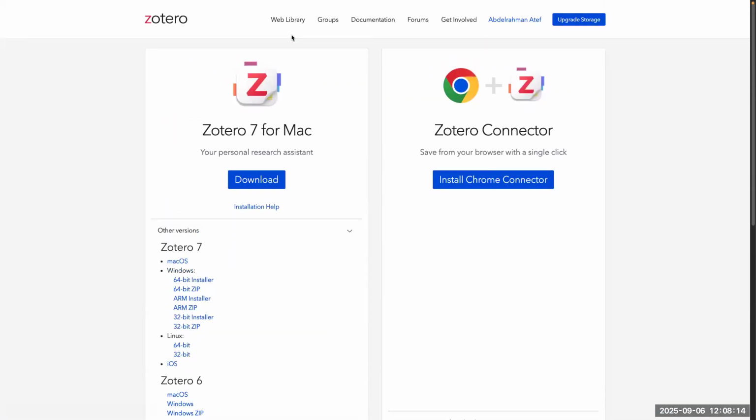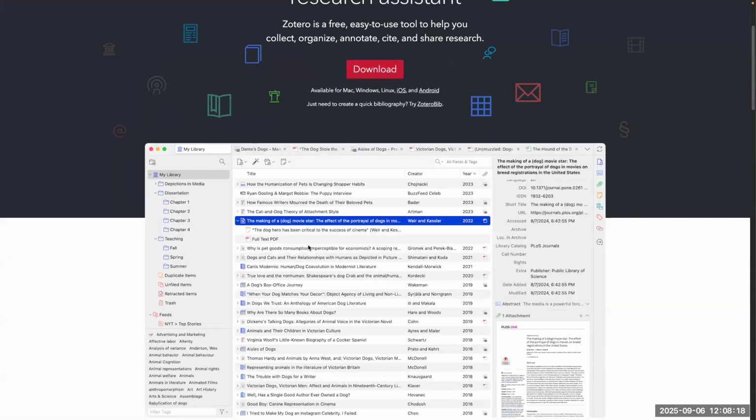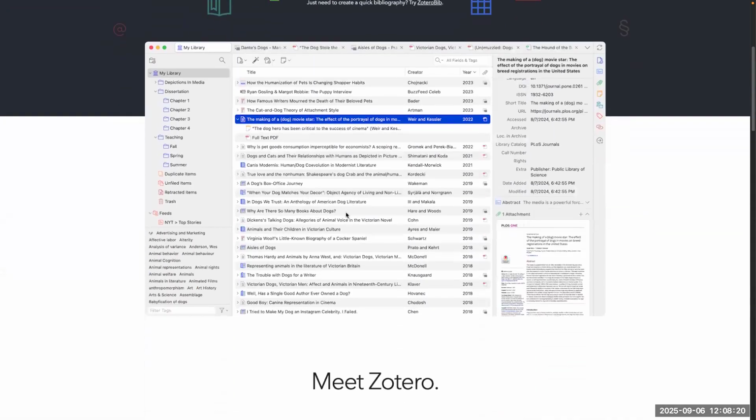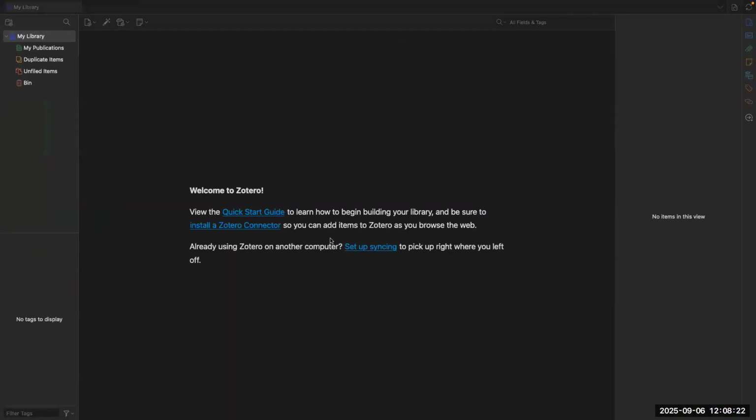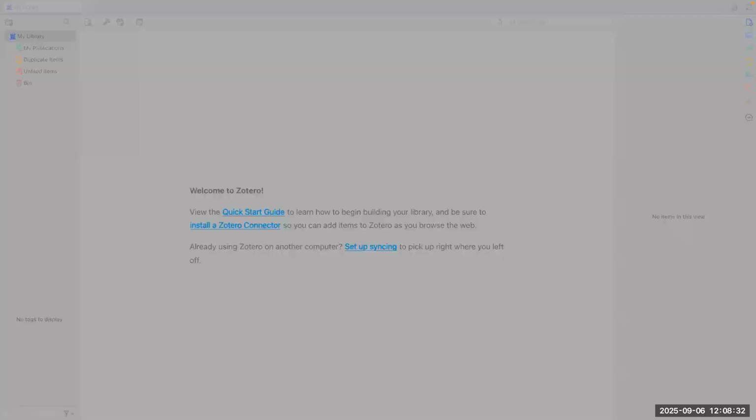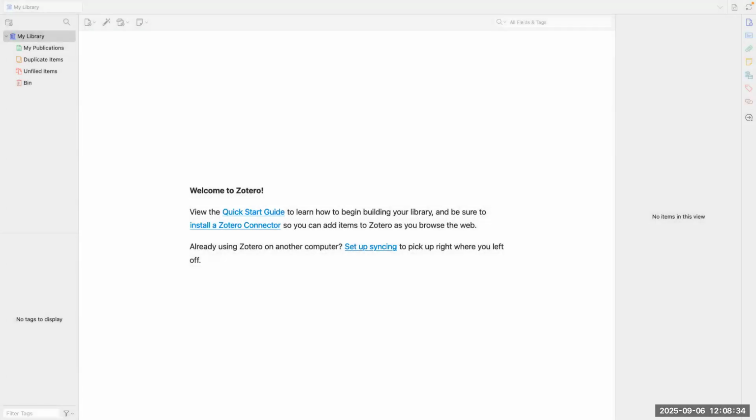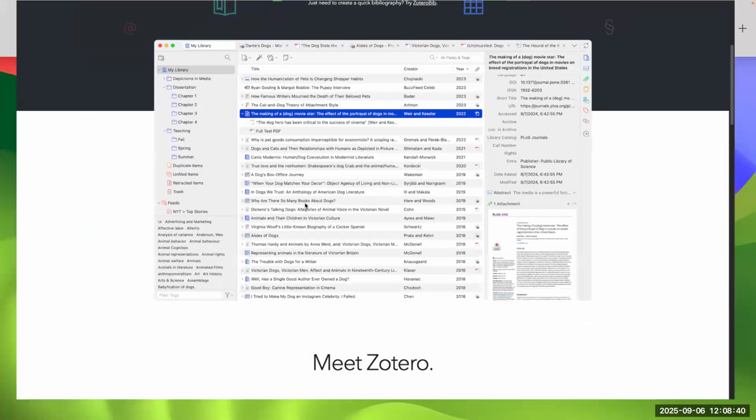Once we download it, it should look something like this. So this is the main interface. For me, I'm using the dark version, so it looks like this. But if you want me to just change it to the white one, it's fine, the light version. I think this is it. So now you can see it. It's like the one on the website.